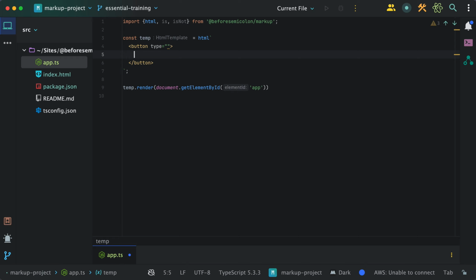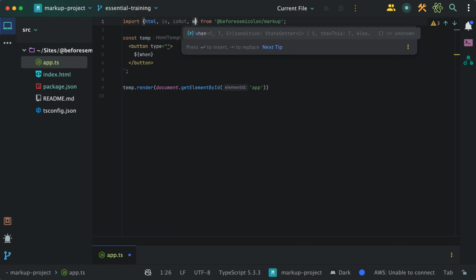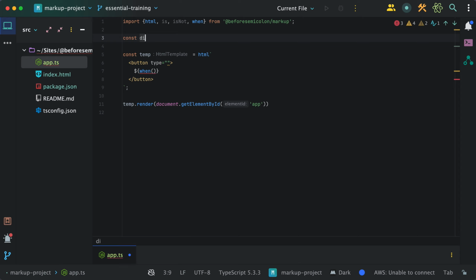I can add, for example, a condition with the when helper. I can have a state property. I can say is state loading and then render loading, otherwise click me text.